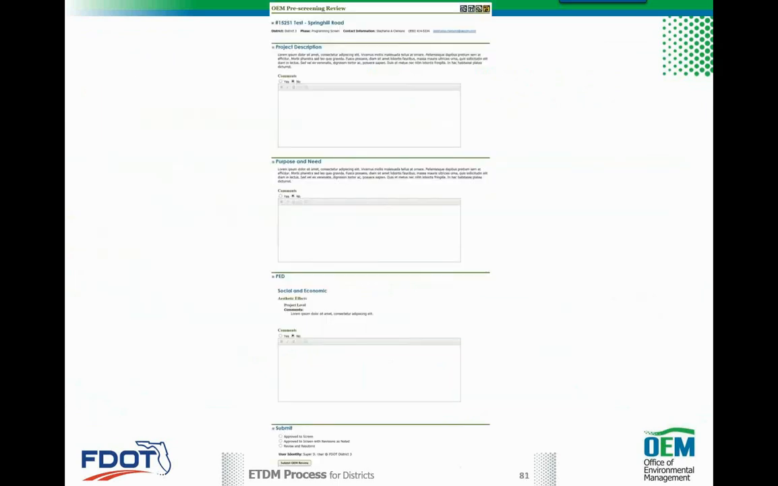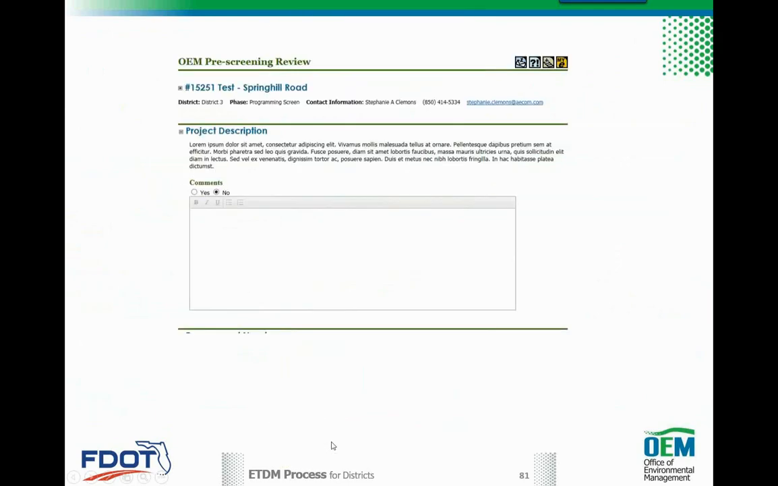So with all that, the OEM reviewers have this form, and it's zoomed out pretty far, but you can see in that top box, it's looking at project description, it's looking at purpose and need, it's looking at PEDs, and then they're submitting a response. We're going to zoom in on each of those.